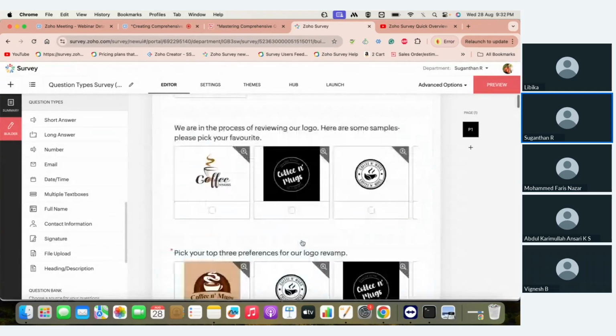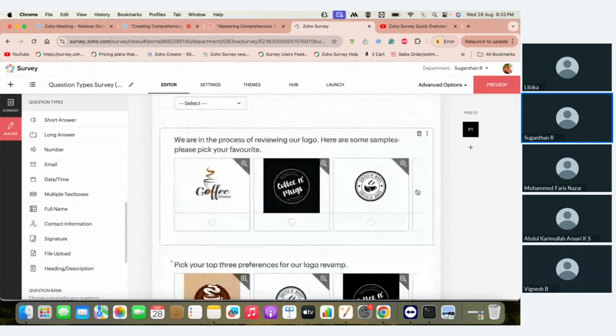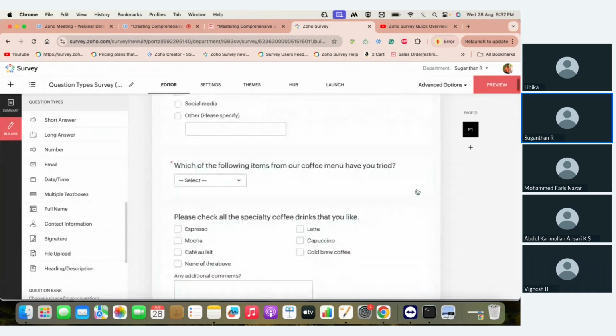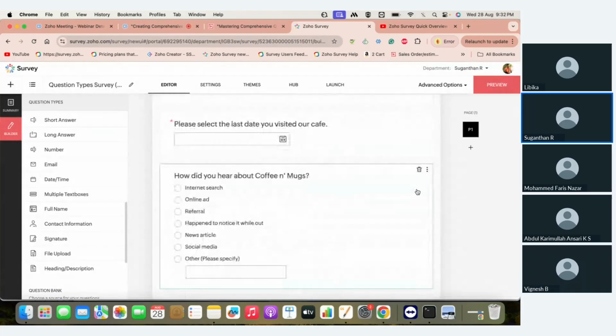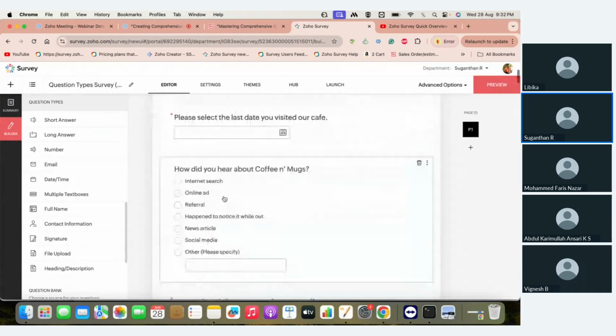Similarly, you can have multiple pages in your surveys as well. There's no limitation on the number of pages. So if you want to have different questions depending on answer choice, for reference, let's say you have a question like, how did you hear about coffee and mugs? So you could have different questions depending on the answer choices.